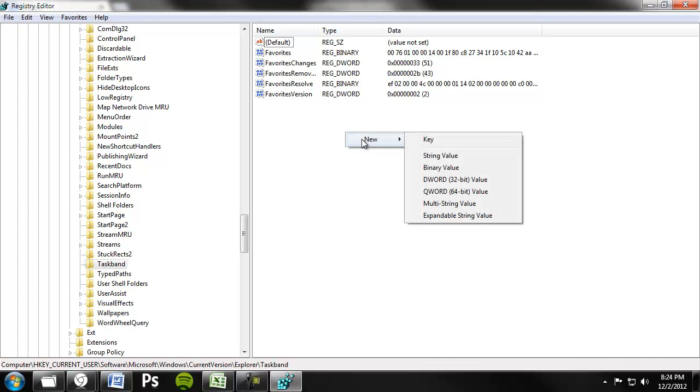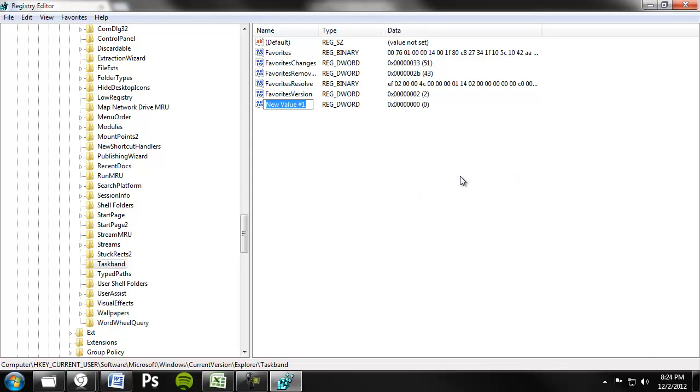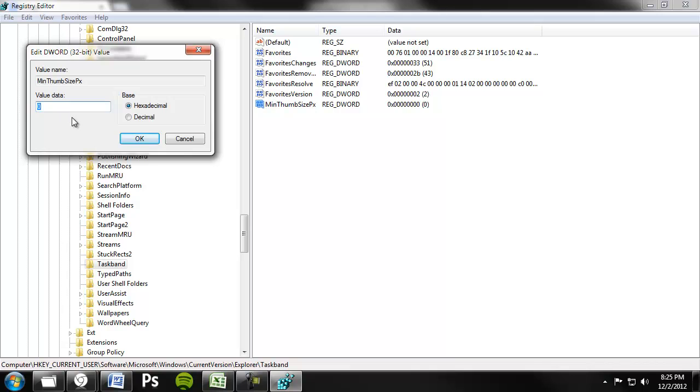In here, you're going to want to add a new 32-bit DWORD value and call it MinThumbSizePx. And with this value, you can define how wide you want your thumbnails to be. I found a good value to be between 300 and 400.